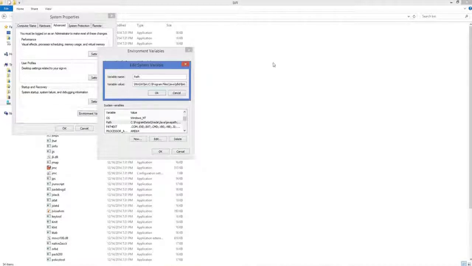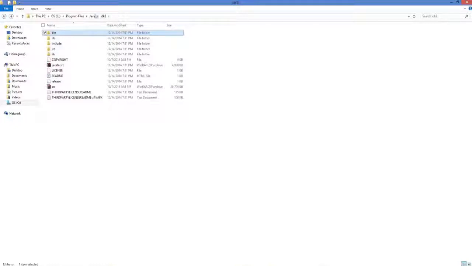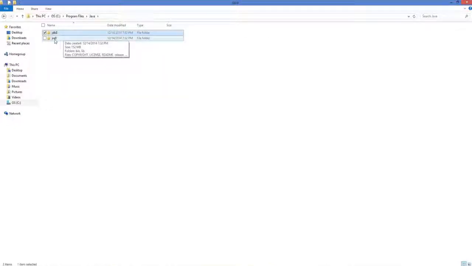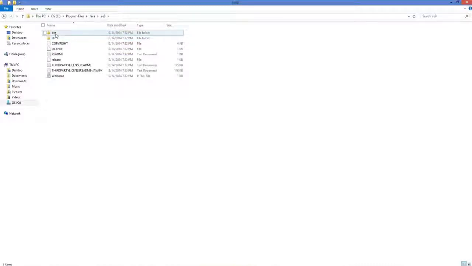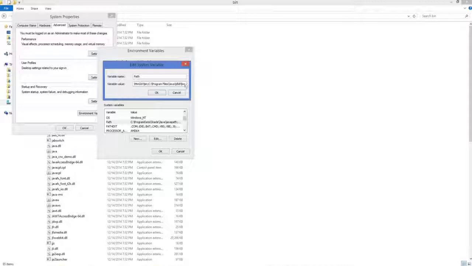Once again go to your Java folder, and this time go to JRE. In here also you will be able to find a bin folder, and then copy the path from here. Give a semicolon after whatever value is present already in your variable value, and paste this path also. So you need to give this C:\Program Files\Java\JRE8\bin folder and the C:\Program Files\Java\JDK8\bin folder path here in the environment variable.